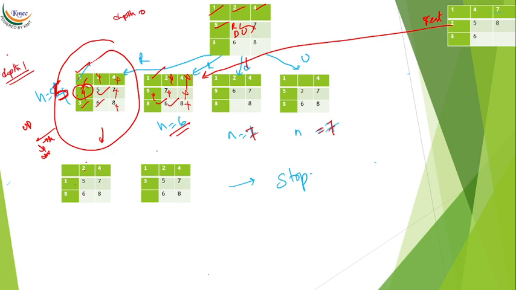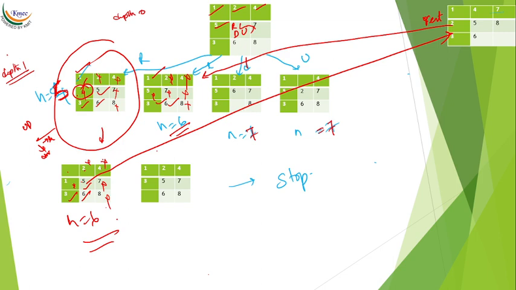1, 4 doesn't match, 4 doesn't match, 1 doesn't match with the 1. 5 matches, 7 doesn't match, 3 matches, 6 matches, and then this is 8. 8 doesn't match. So what? 1, 2, 3, 4 matches. Sorry, 1 is not matching. 2, 3, 4, 5, 6. Again, H is equal to 6. I'm getting a higher heuristic value.